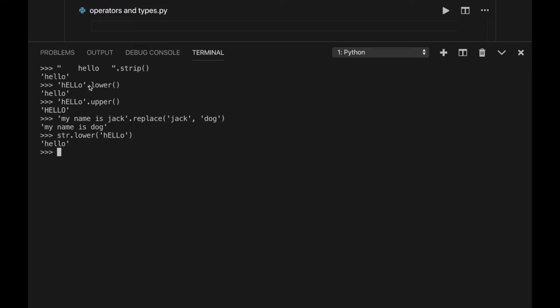When we do the operation directly on the value, it's sort of like a short way of writing this. We'll learn more about how this actually works when we get to objects in a later unit. You can see that strip removes extra white space, lower turns everything to lowercase, and upper turns everything to uppercase. The replace command will replace all occurrences of the first parameter with the second parameter.